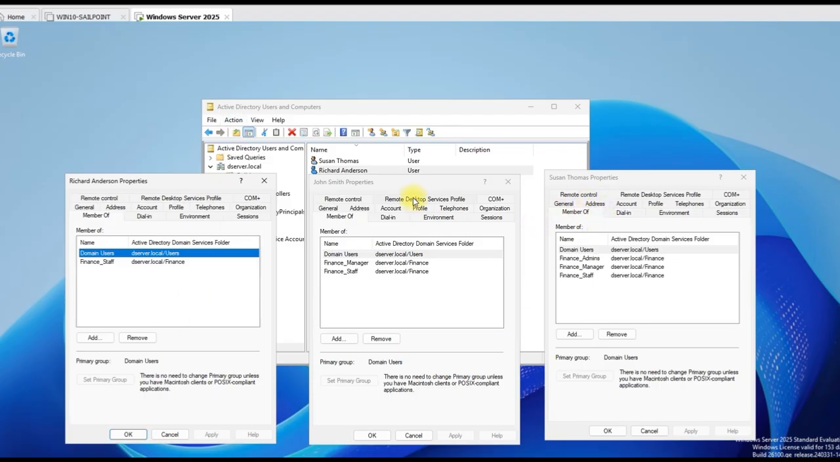From here to the middle to this side is the ascending level of their position within the organization. This is the lowest, this is middle, and this is the highest. So Richard Anderson can have access to everything shared under finance staff, but will not be able to access what is being shared under finance manager and finance admin.